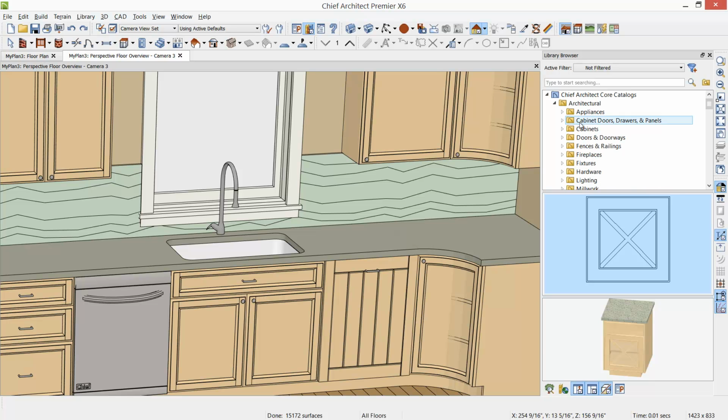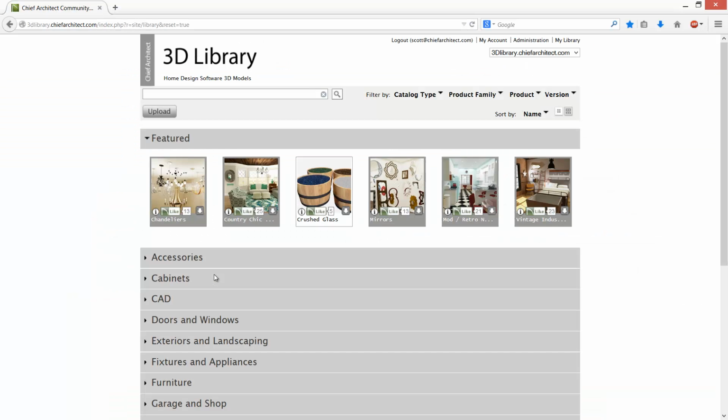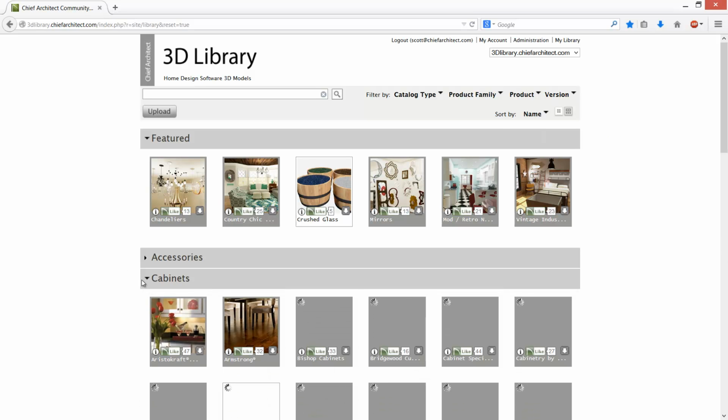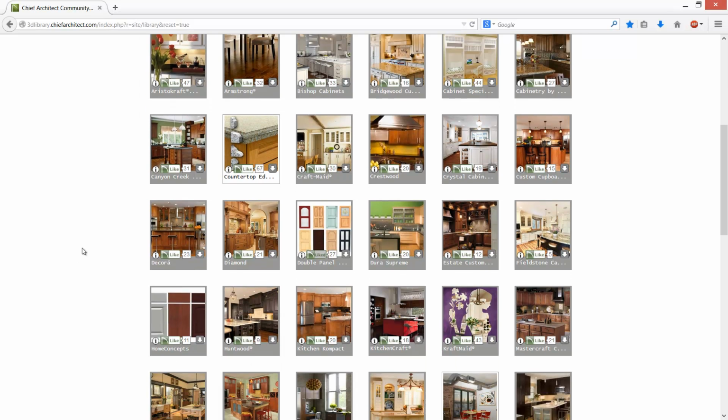And let's find our manufacturer catalogs. The manufacturer catalogs are catalogs, again, you need to download these from the 3D library on the website, which you'll find underneath the User Center, Catalog Downloads, and that will take you to the 3D library. You'll find a category called Cabinets, and this is where you can simply come in and download the different manufacturers and products. There's also a lot of other categories you can use the 3D library to download. Let's close this.